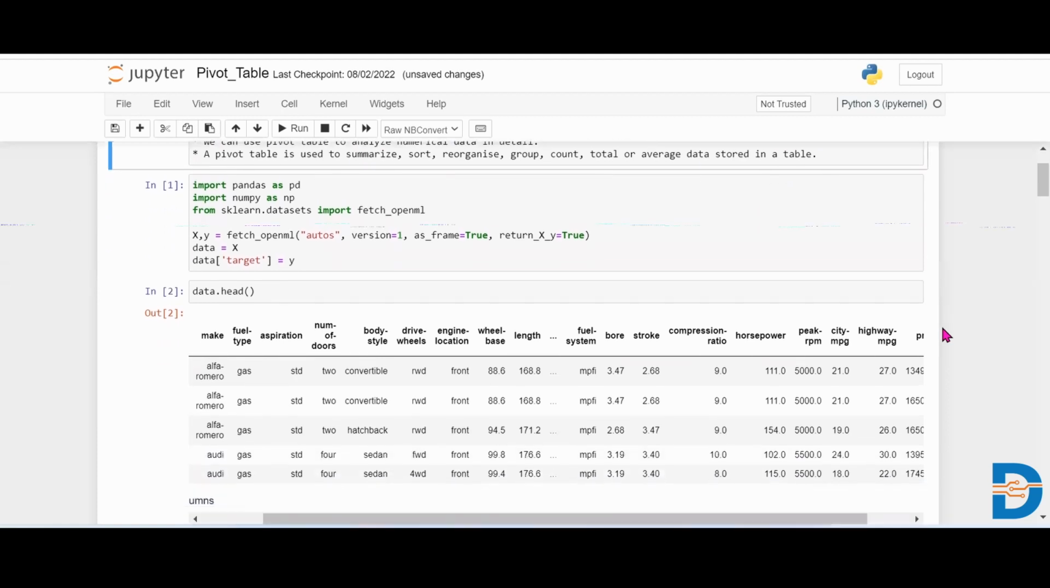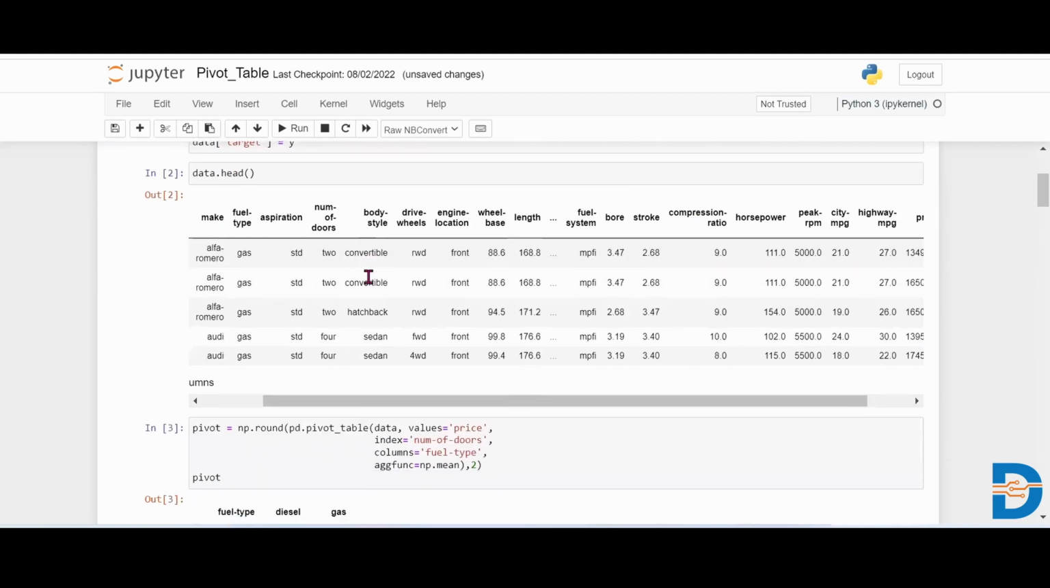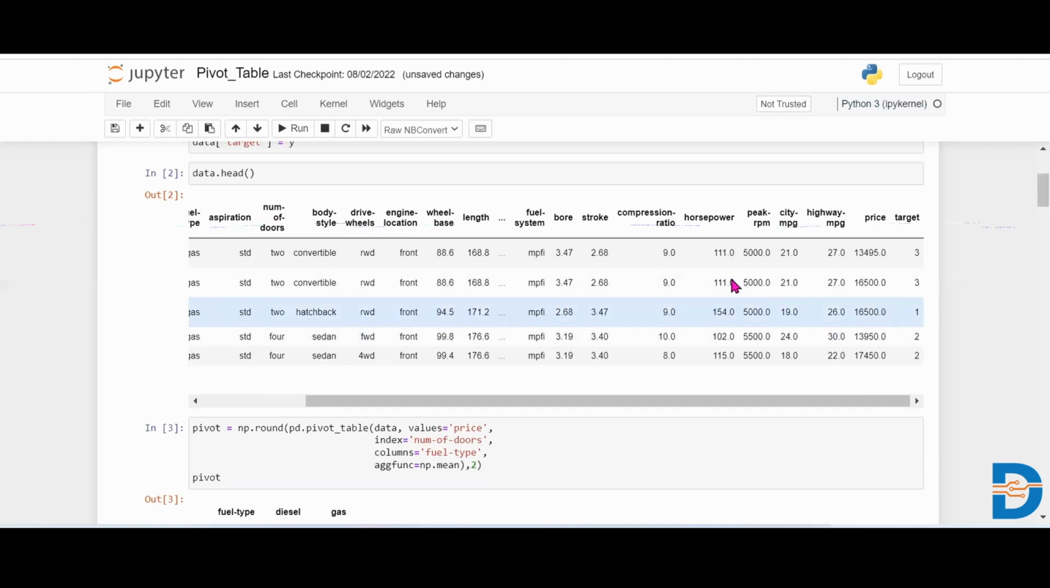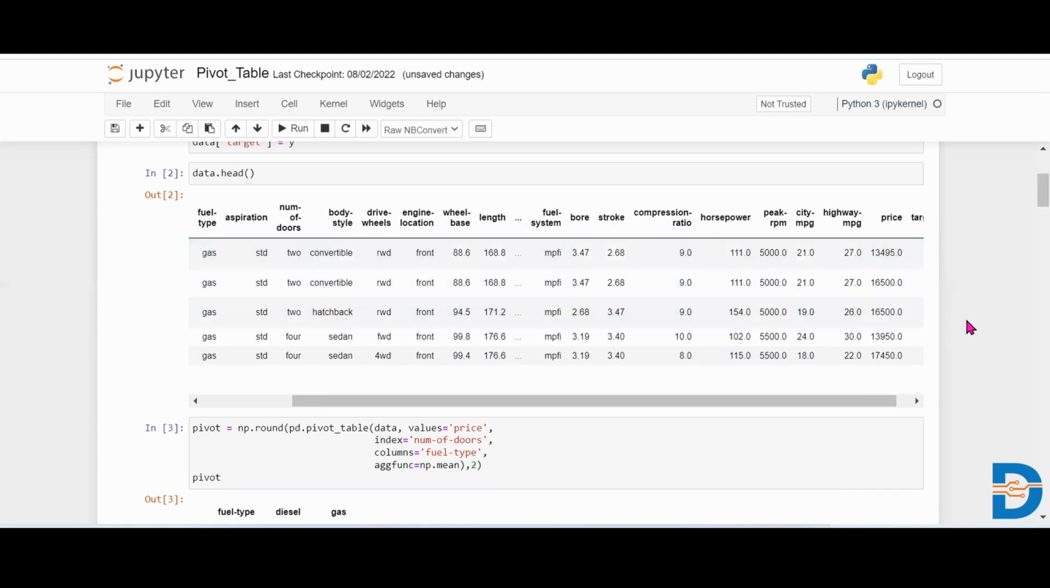For using it in Pandas, we have taken a data set. Before taking the data set, let's import the necessary libraries, that is Pandas and NumPy. The data set that we have taken is from the sklearn library. From sklearn.datasets, we have taken the autos dataset. The data set is based on the make, fuel type, number of doors, body style, mileage, power, price, all these input features. The target feature is the category, which category of vehicle it is. So let's understand how to analyze this data set using pivot table.